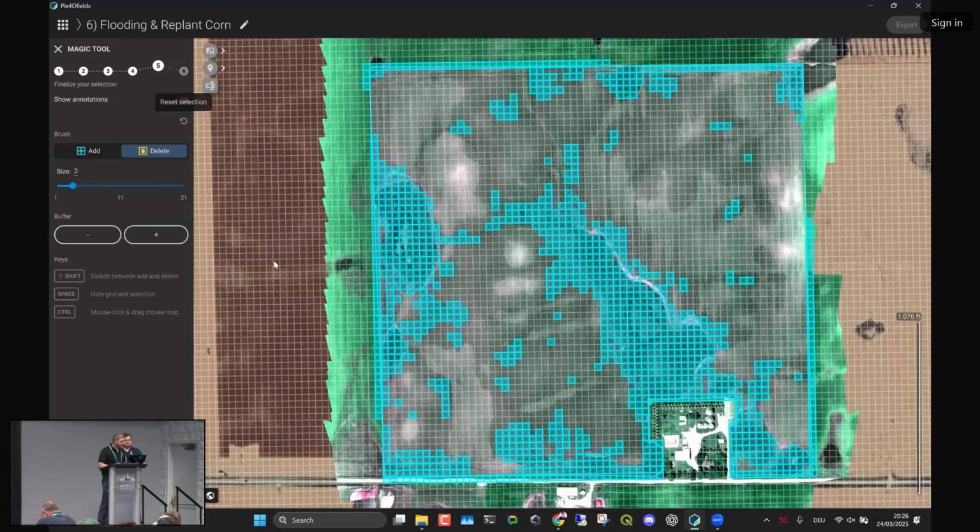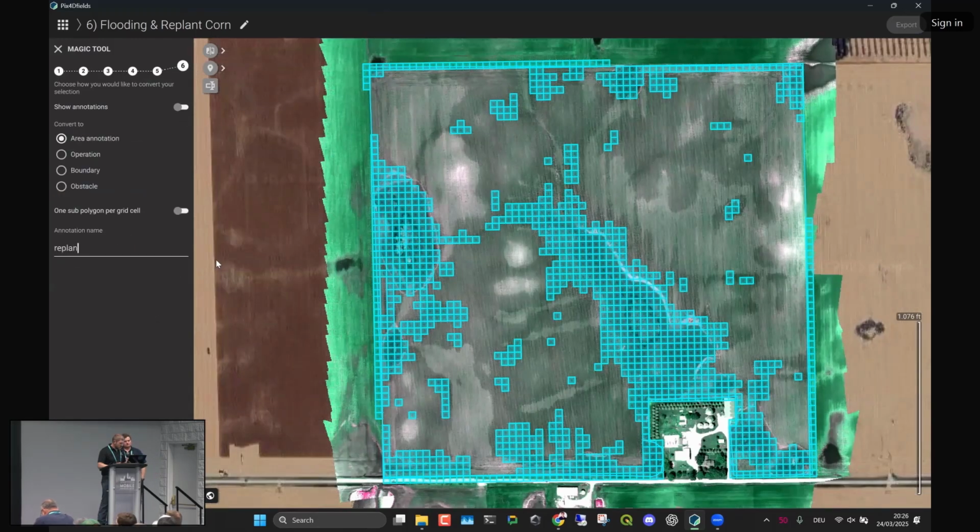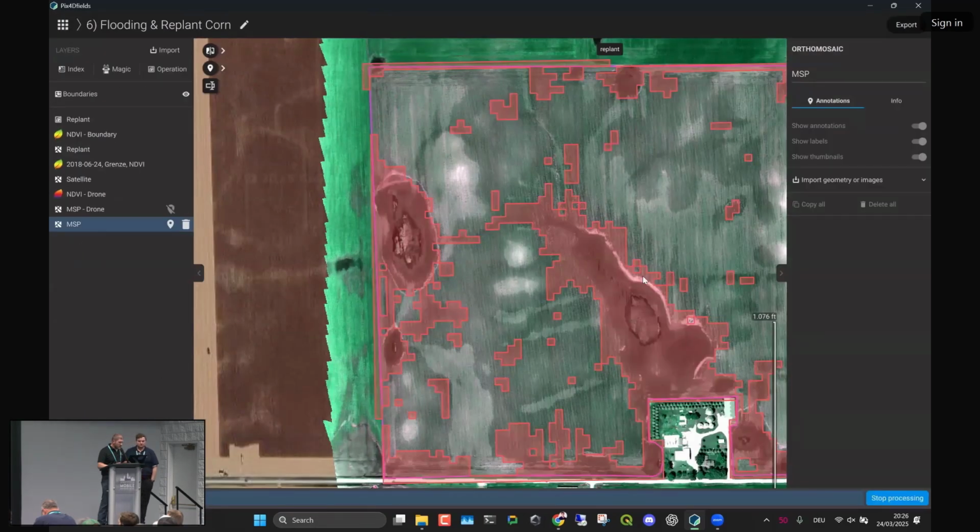Okay. I see a few that it didn't select in here, which is probably an oversight of mine when I was clicking, so I can fill those in, right? Okay. So I've got this done. I've got my map done. Now I'm going to go ahead and output replant. Make sure to learn from that. Okay. Now I've got my replant map.